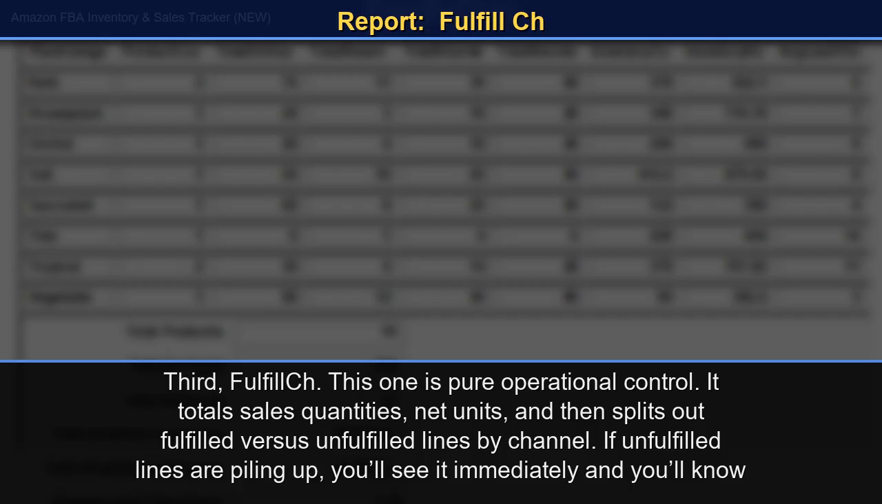Third, Fulfill CH. This one is pure operational control. It totals sales quantities, net units, and then splits out fulfilled versus unfulfilled lines by channel. If unfulfilled lines are piling up, you'll see it immediately and you'll know where to focus before you get hit with cancellations and angry messages.